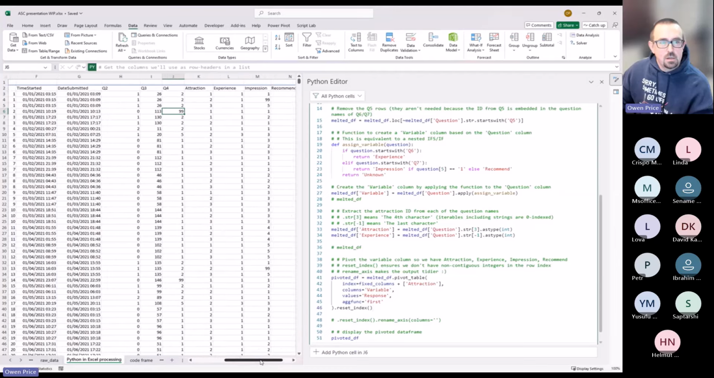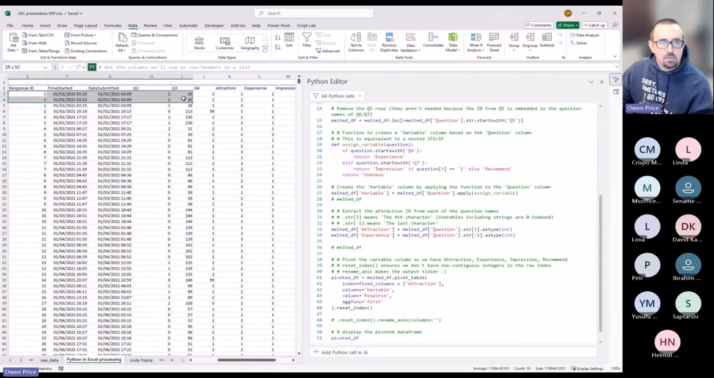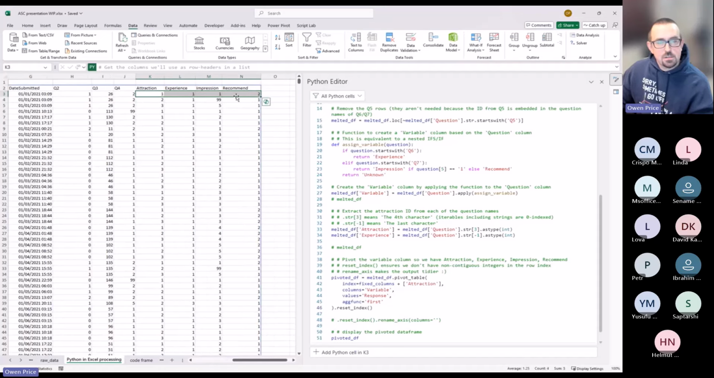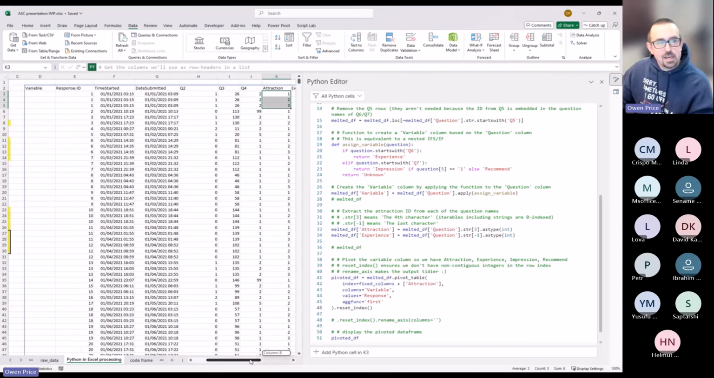So now I have one row which represents the responses from questions 1 through 4 for each respondent, plus the attraction they went to, their experience at the attraction, their impression of that experience, and whether or not they would recommend that experience at that attraction. And then there is one row for each respondent for each attraction. So we have changed the granularity of the data.